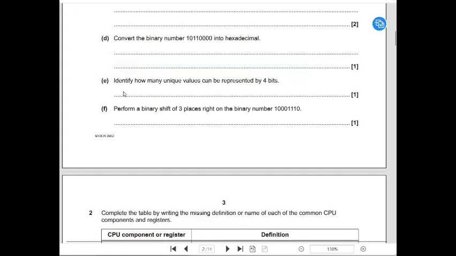And the next one, identify how many unique values can be represented by 4 bits. It's going to be 16 because it's going from 0 to 15.